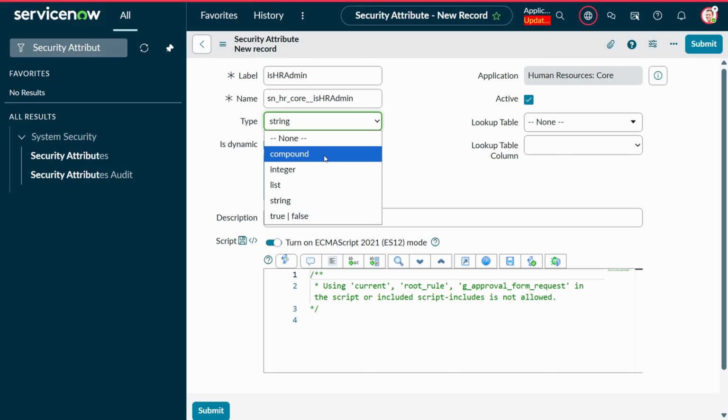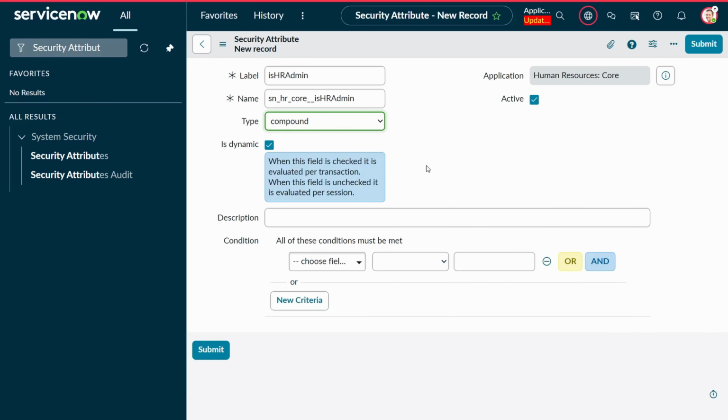There are other options in the security attribute, like integer, list, and string. Integer would bring out a numeric value, list would have multiple value output, string would give a string output, and then you have the Boolean type with true and false output. So depending on your scenario, you can use a different type of security attribute along with the lookup table and lookup table column name here. You can also use script to refer to these values. But for this example, I would pick up the compound type, which is the most commonly used and super easy to use.